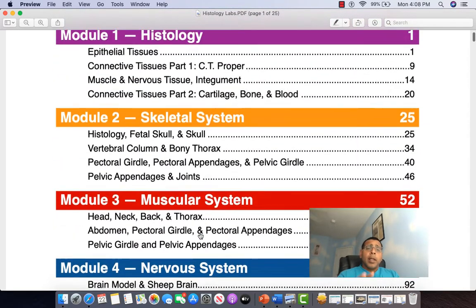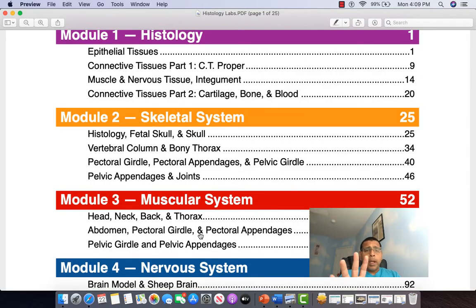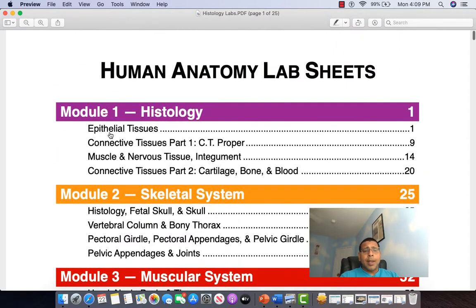Now, here we'll start off with first histology. In histology, you guys have epithelial tissue first. After epithelial tissue, you'll move on to connective tissue. Connective tissue, you can see we have 2 parts here. Part 1 is connective tissue proper, and part 2 is connective tissue as well: cartilage, bone, and blood. And then last we have muscle, nervous tissue, and integument. So I'll show you how to navigate through this first part.